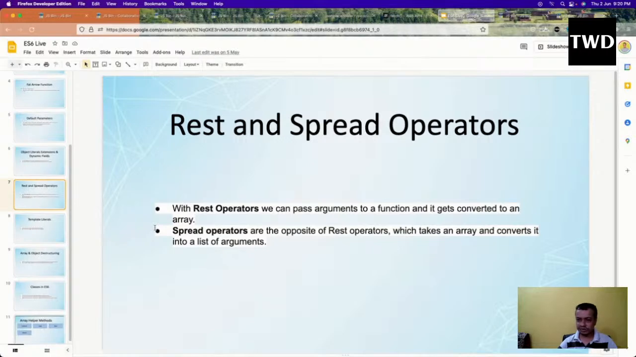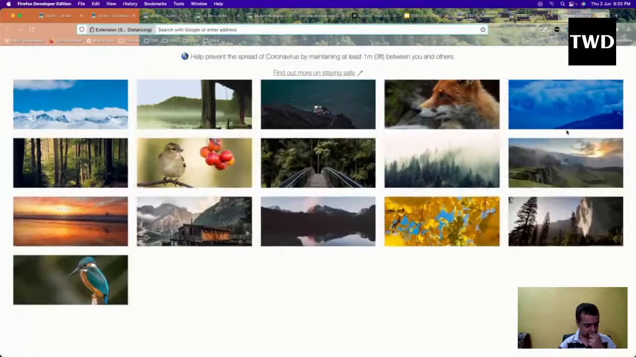Both of them are represented by three dots, but both of them mean different things. So what is this rest operator? With the rest operator, we can pass arguments to a function and they get converted to an array. So what does that mean?